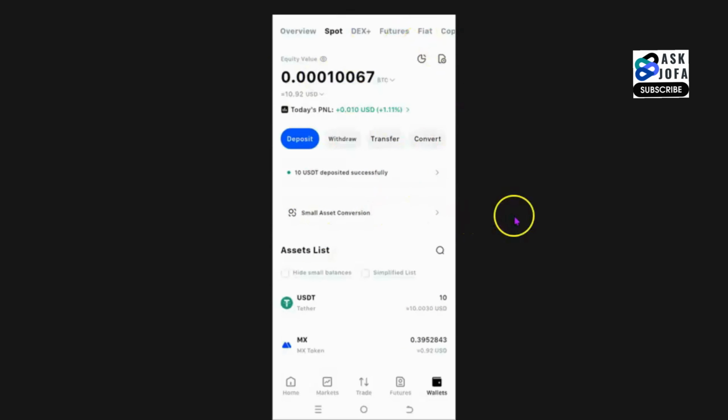You now know how to transfer and move your money from Binance to your MEXC Global account.